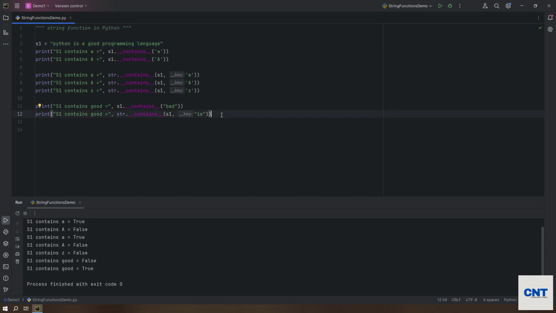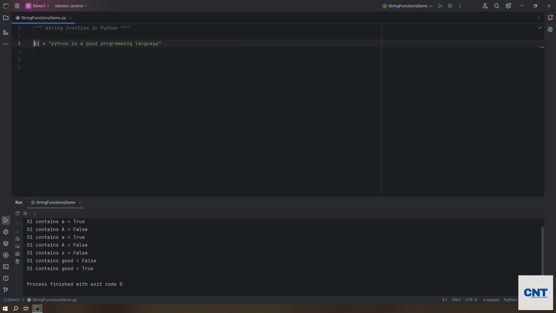Now let's check if a Python string contains a substring with the help of user inputs. Let me remove this program. I'm going to take one input from the user, enter string one, and another input, string two. Is the I1 string containing the I2 string? That is what we are going to check. Then we will print the result.